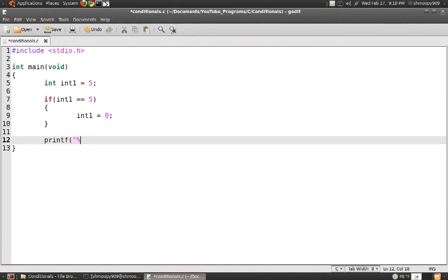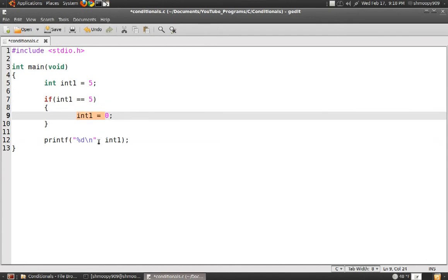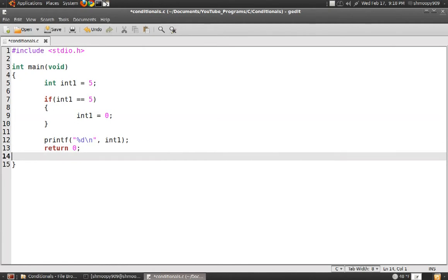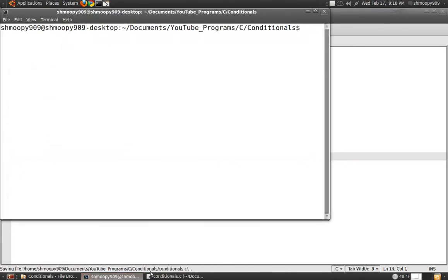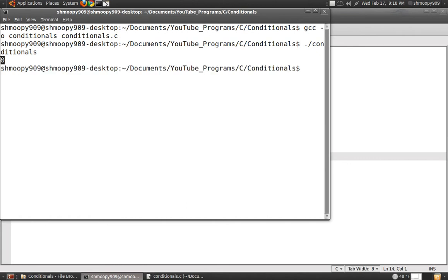So let's print this out and see what the answer is. Now looking at this, we know int1 is 5. This should evaluate to true. It should jump in here, make int1 0, and then we should get a value of 0. Let's compile this. And there we go. We get a value of 0.